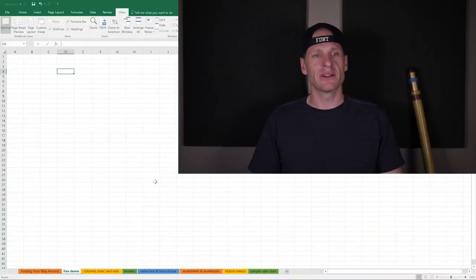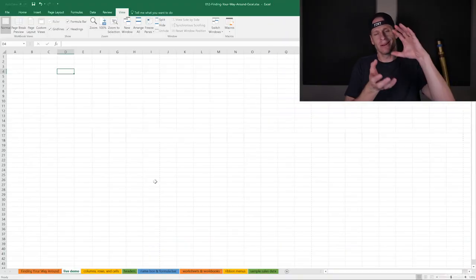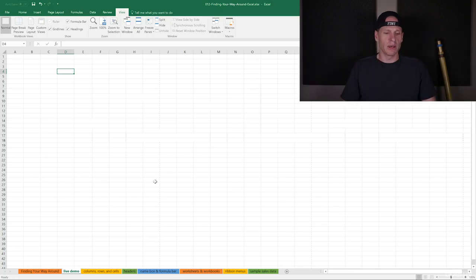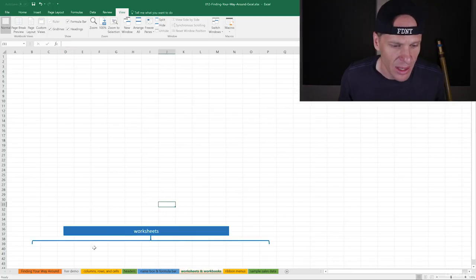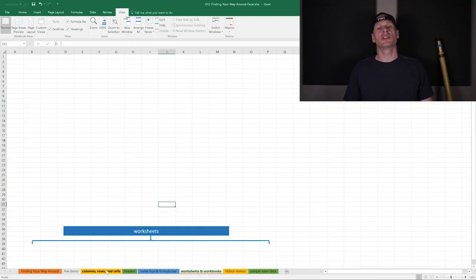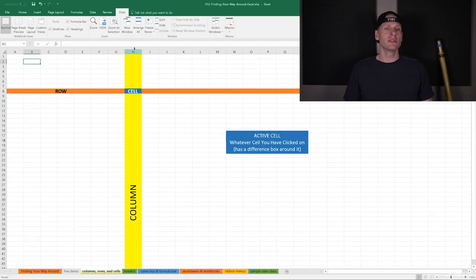Now, the first thing you have to understand about Excel is that Excel is a workbook, right? When you open an Excel file, you're opening a workbook, and inside that workbook are worksheets. And you can see all of those worksheets right down here, right? Inside the worksheet, you have columns and you have rows. And the intersection of a column and a row is a cell.